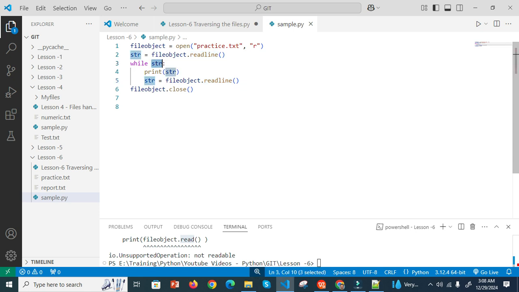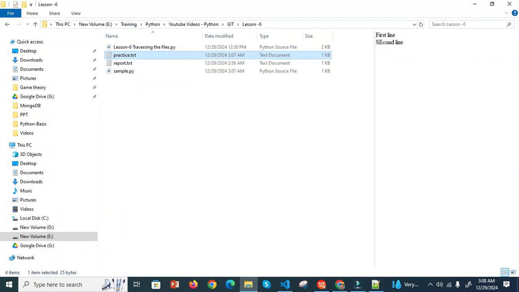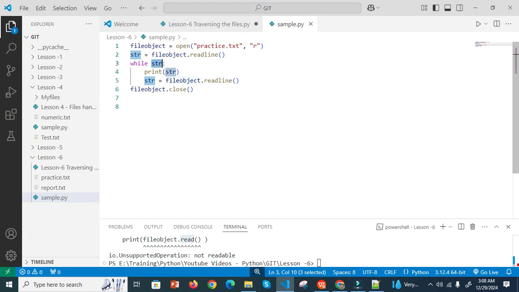Now whether end of file is reached? No. Now it will print this value. Again it will read a line. So here in this case, end of file is reached because there is no more text. So in that case, it will come out of the loop and close the file.